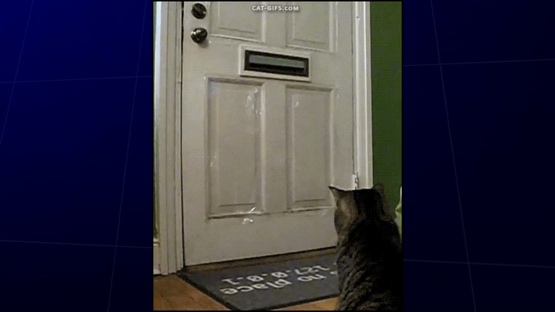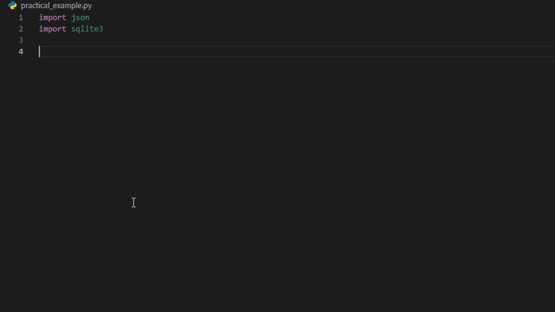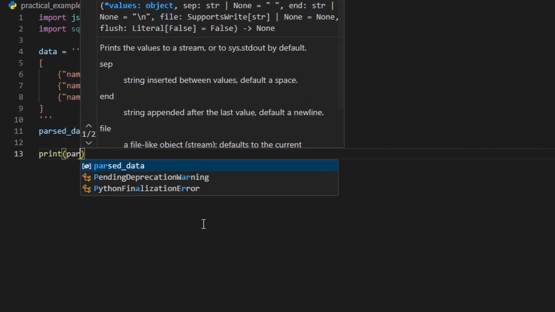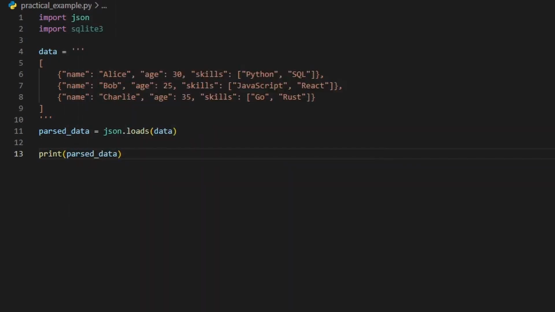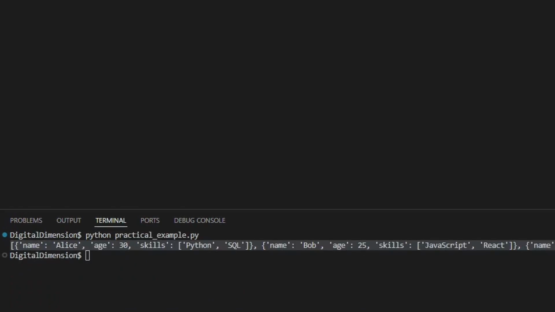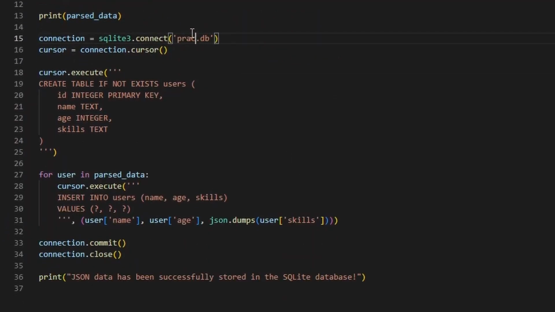We'll take a JSON dataset containing user details and insert it into our users table. We start with a JSON string representing a list of users, each with a name, age, and a list of skills. Here, json.loads parses the JSON string into a Python list of dictionaries, making it easier to manipulate. Now, let's connect to our SQLite database and insert this data.